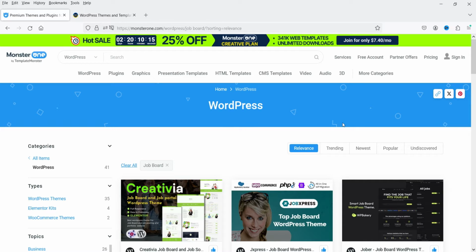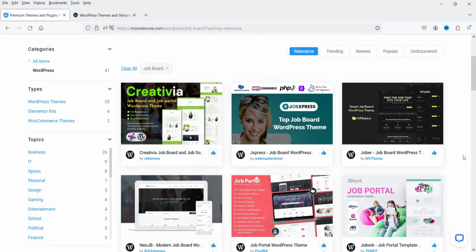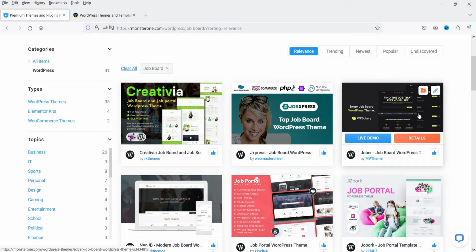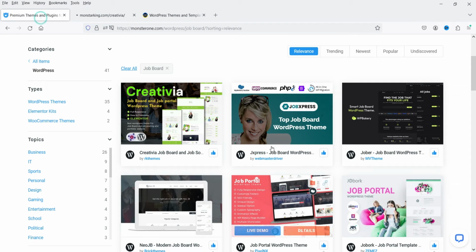Here you will see the list of all themes and Elementor kits that you can use to create a job portal or job board website. You will see themes here. This is the job board theme. This is also a theme. If you want to see the live demo, you can click on live demo. Let's consider this one. Let's take this one also.